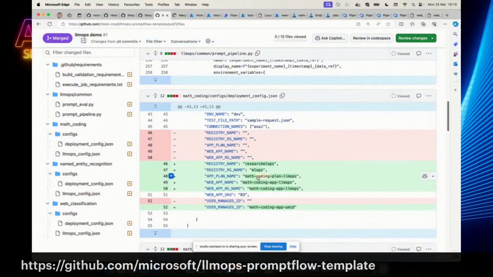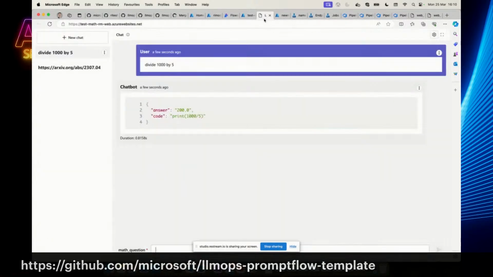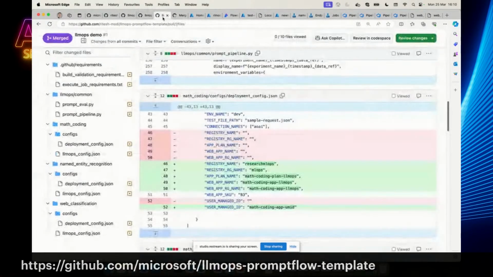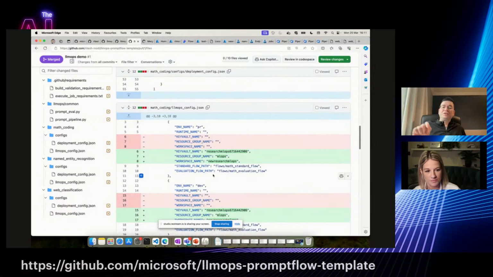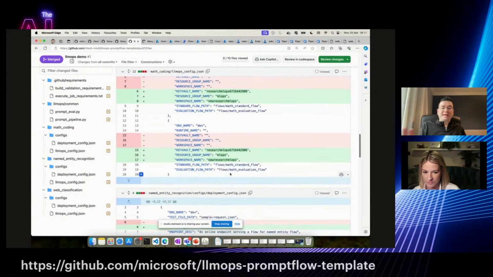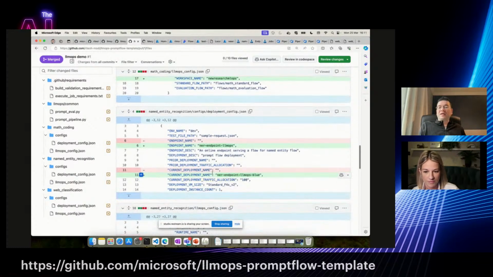All three of them should match the math coding plan and the math coding app, and also the UMID. And I wanted to provide a SKU. That's about it. This is the only configuration I had to do for the deployment to get this end output over here and nothing else. So once I did that, I provided my LLMOps config, which resource group, which workspace I'm working on, and which is my key vault name. And that's about it.